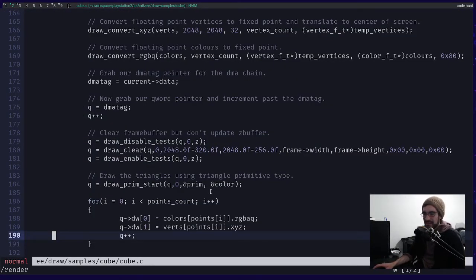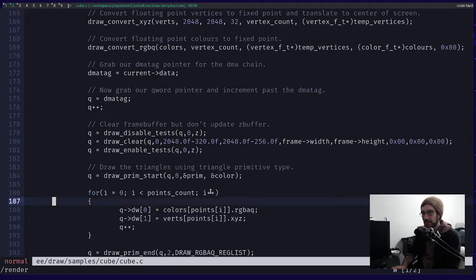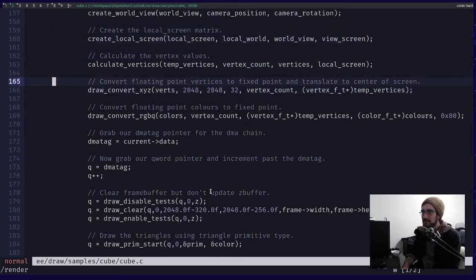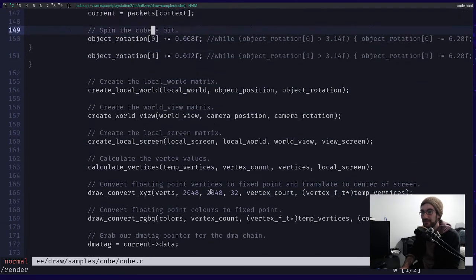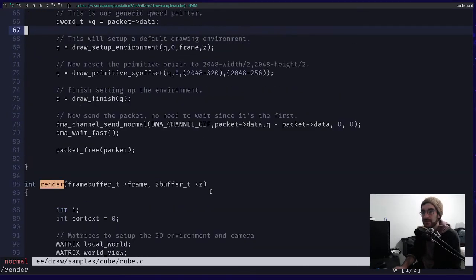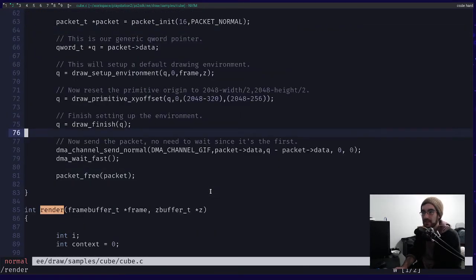Let's see here. So this is what their code's doing. They probably have a different find point versus to fixed point and translate to the center of the screen. So this is an interesting function as well. I should probably mark that for later reference. How do they set up the graphic synthesizer? Draw primitive offset. They set the top left corner of the drawing area, I guess, to be that.